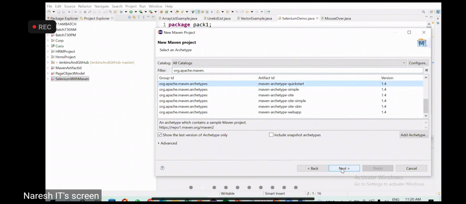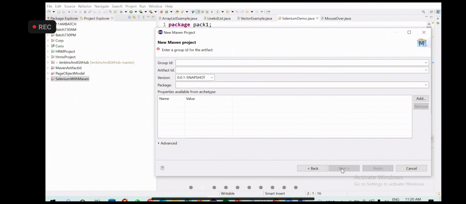Click on next. Once you click on next, it will ask you to give your group ID and artifact ID. You can give anything. Okay. I will just give Maven 11 a.m. Give the same thing. If you want to give a separate name, you can give it. If you want to give the same name, you can give it. It doesn't matter. Click on next.